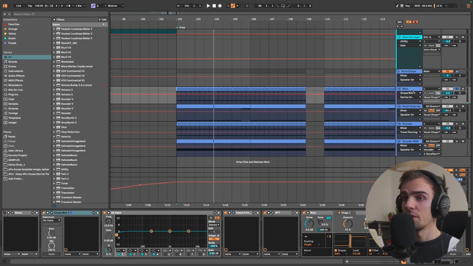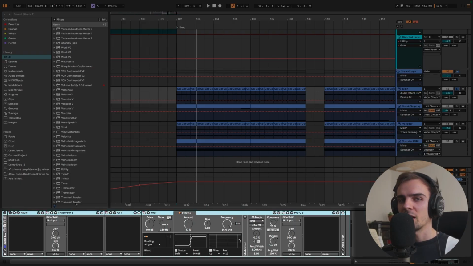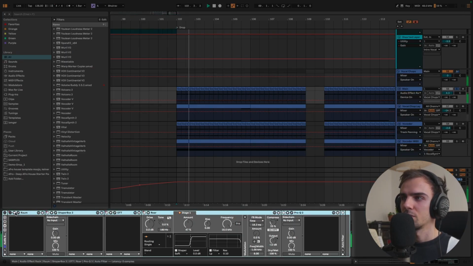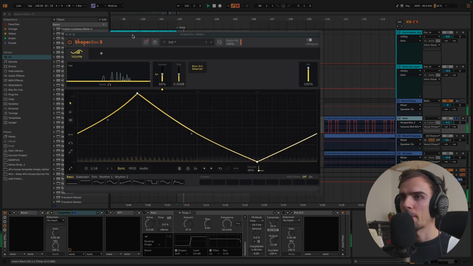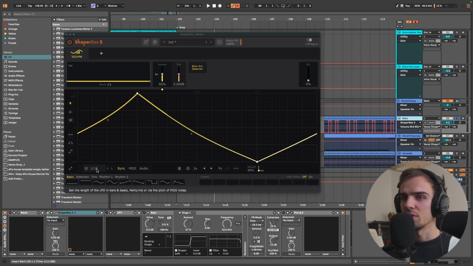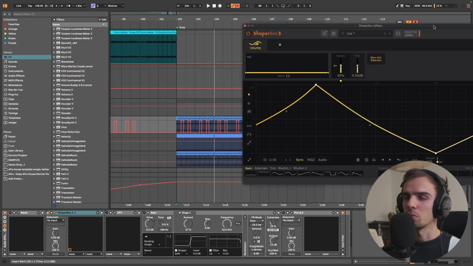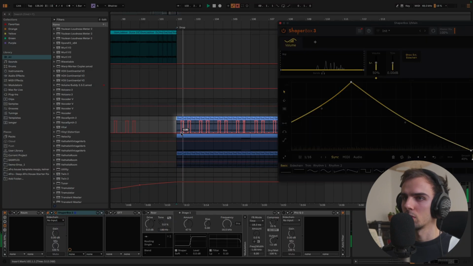So let's have a look at the main vocal here. So without any effects, it would sound like this. The most important element here is this volume shaper, which is set to 16th notes, and I'm automating the mix of it to create some rhythm in the vocal.